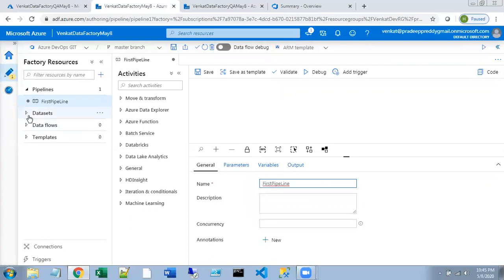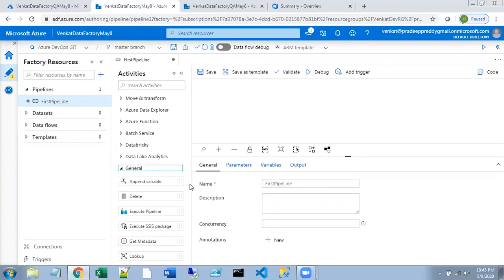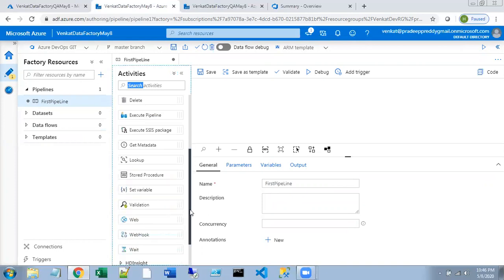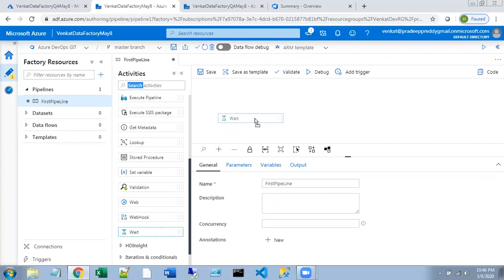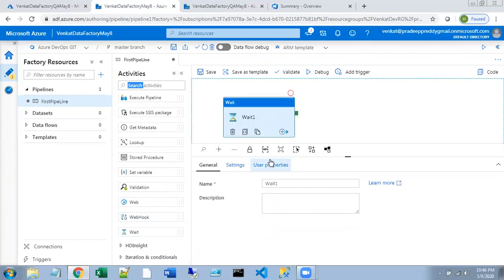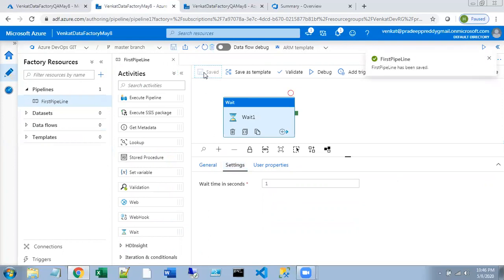In this first pipeline, I'm going to say wait activity. No need to set anything. Just keep this one. Okay, so let's go ahead and save this guy first. I'm saving this pipeline. I'm going to publish this.